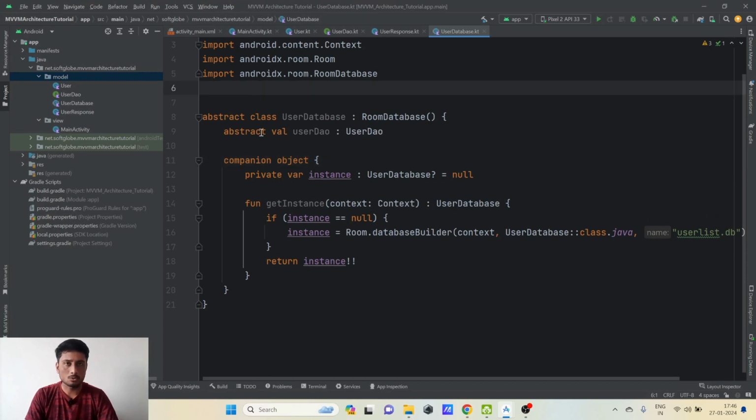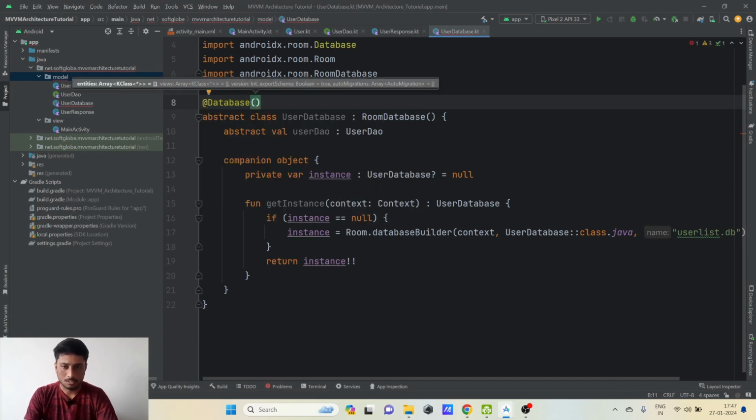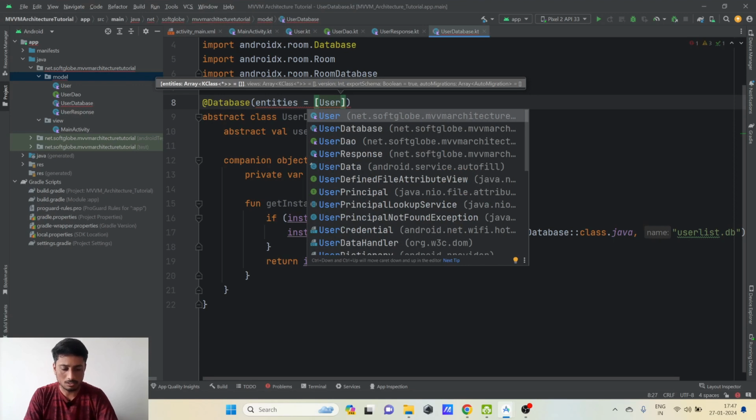Now one thing we have to do here is annotation. We need to let room database know that this is a database. We have already extended this from room database, but we also have to add the annotation. We'll annotate this with database, and this annotation needs some parameters in the parenthesis. So here I will first add entities. Entities, basically we only have one user class.